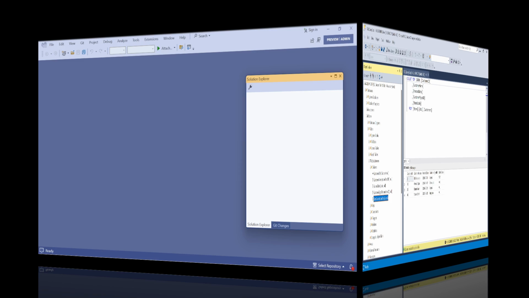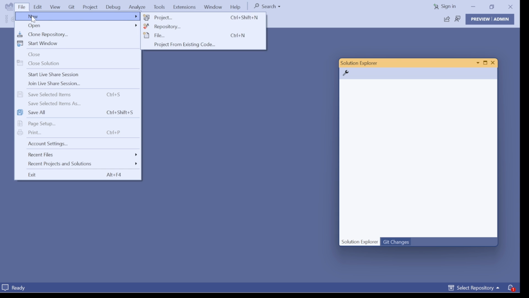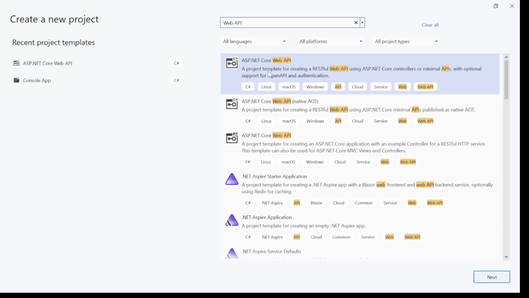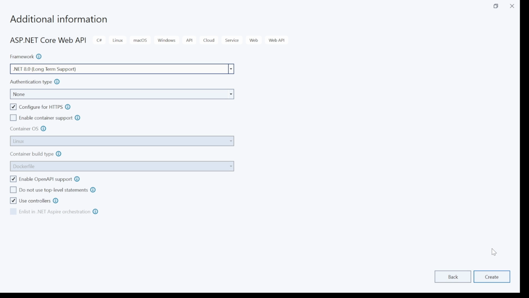Let's start creating RESTful API service in Visual Studio 2022 with .NET Core version 8.0. Let's start a new project. Select project template ASP.NET Core Web API. Next, name of project, project directory. Next, keep default options, create.